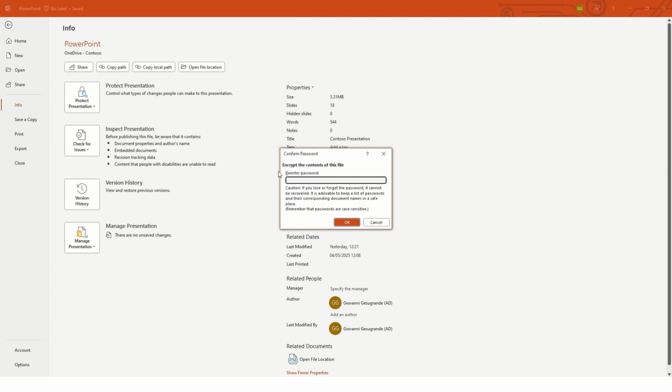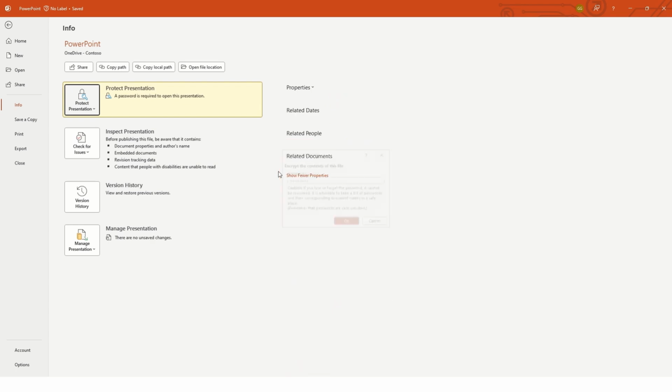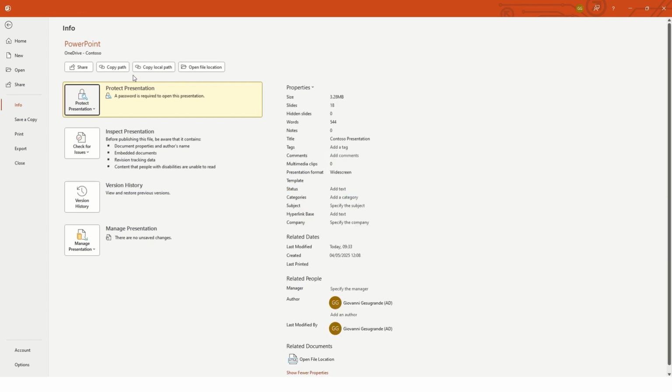You'll be asked to re-input the password, so remember whatever password you're choosing, and that it is case sensitive. If you ever forget your password, you may not be able to ever recover the presentation you're locking. And then hit OK, and now we see that the file is now password protected by the protect presentation here.